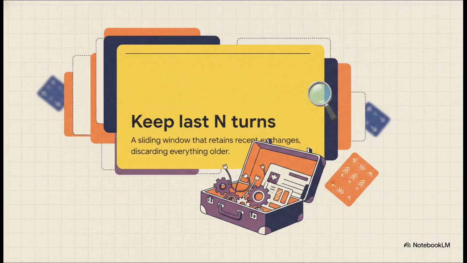Strategy number one is to simply keep the last n turns. Just think of this as a sliding window over your conversation. The agent only holds on to the most recent conversational exchanges, let's say just the last 10 turns, and it flat out discards everything older. It is the absolute simplest approach to packing the suitcase.